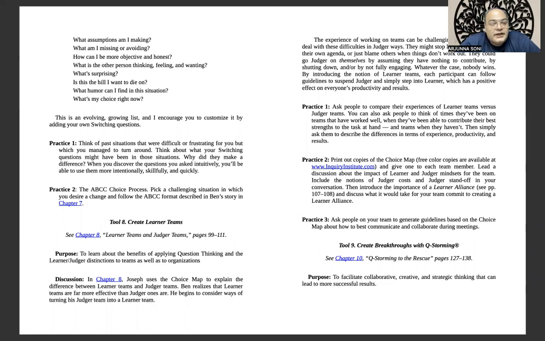Since we did chapter 8 the day before yesterday, we will be looking at tool number 8, which is an exercise for chapter 8. Tool number 8: create learner teams. See chapter 8, learner teams and judger teams, pages 99 to 111. Purpose: to learn about the benefit of applying question thinking and the learner-judger distinction to teams as well as to organizations.